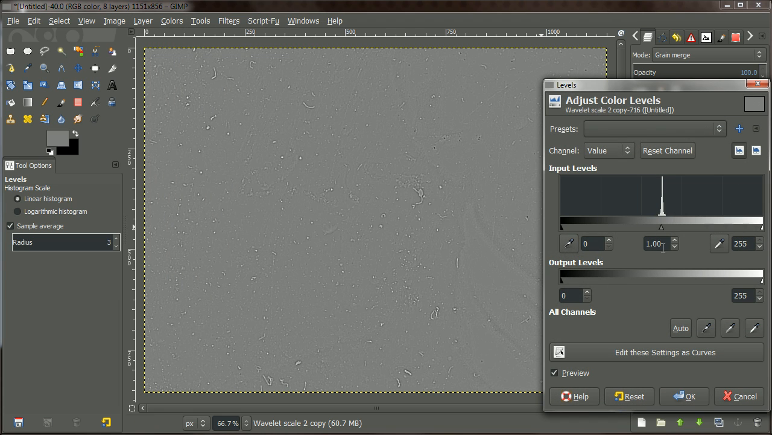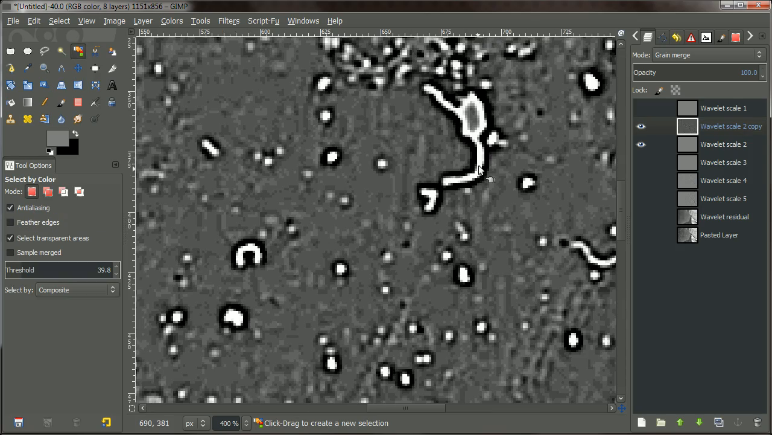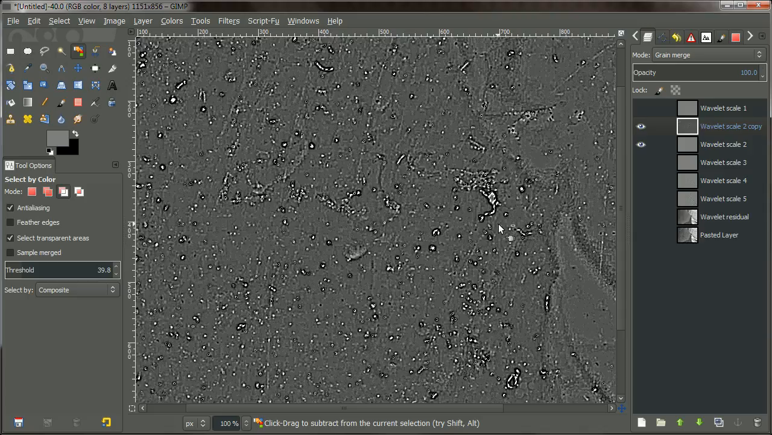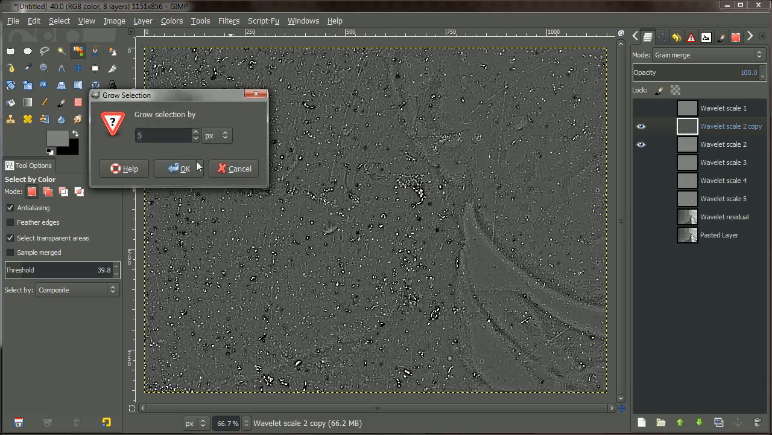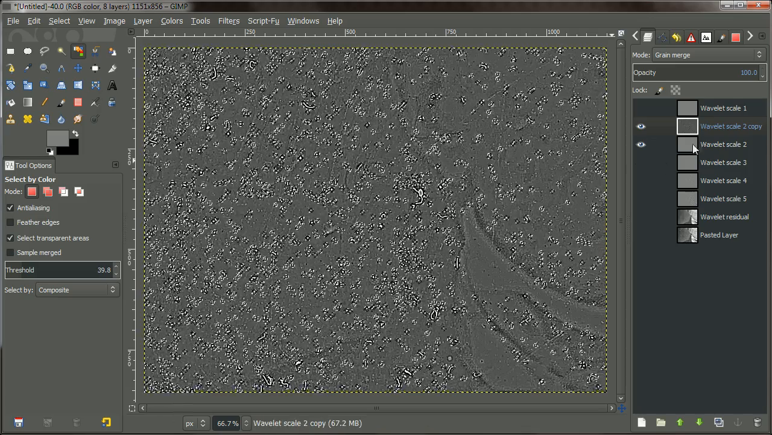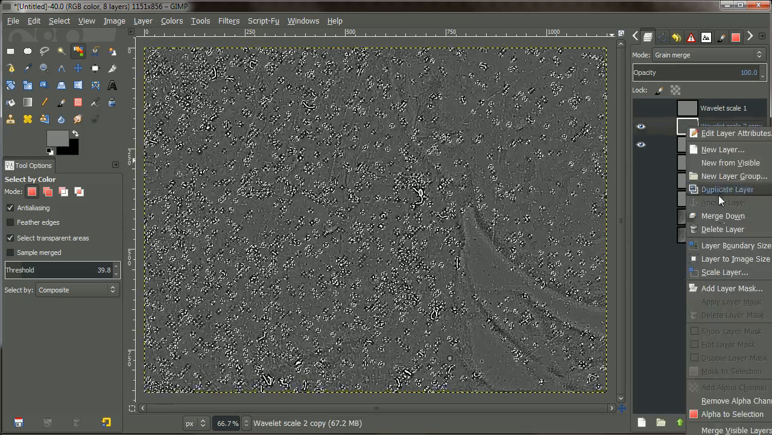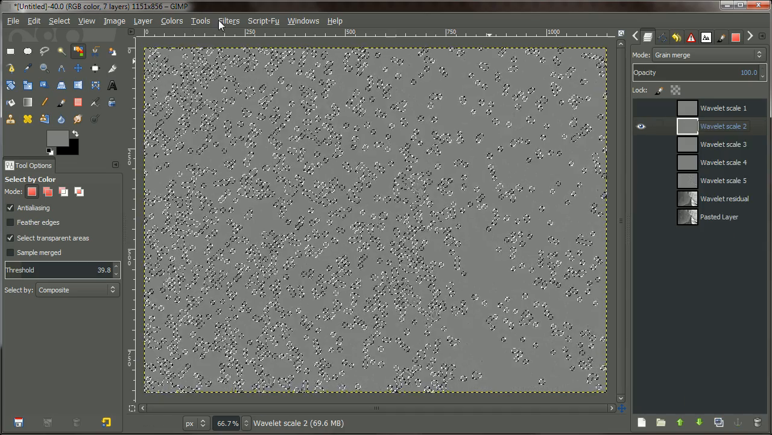Colors, Levels, Auto, to bring out all those speckles that I'd like to fix. Select by Color, select that white of those speckles, grow my selection a little. And now again, I don't want to apply it to the copy layer, so I can now delete the copy layer now that I have a selection, and just apply it to wavelet scale 2.